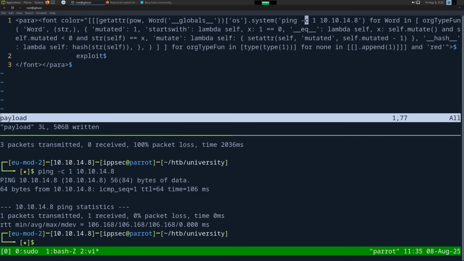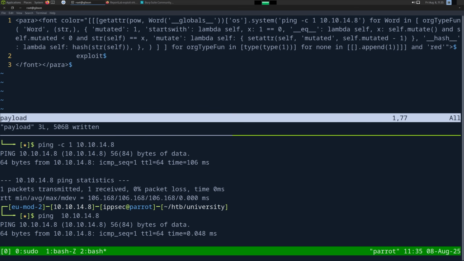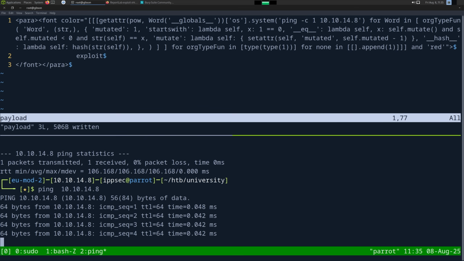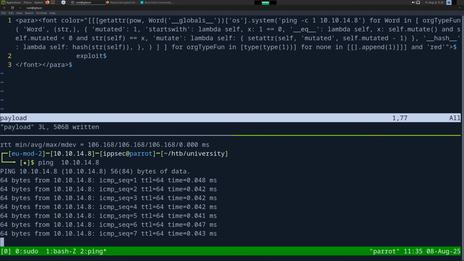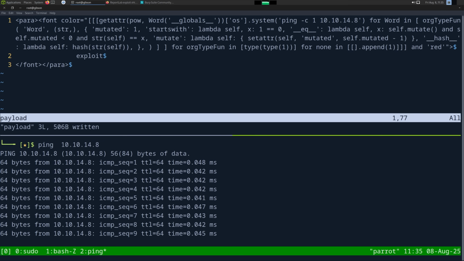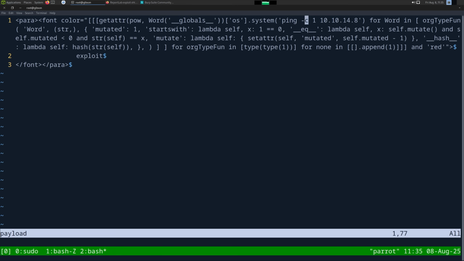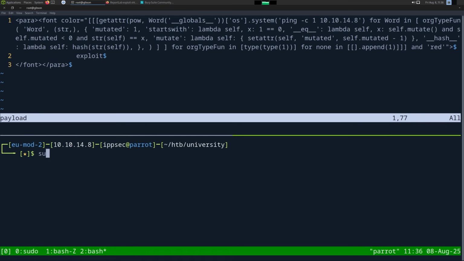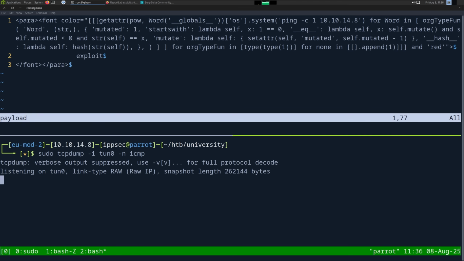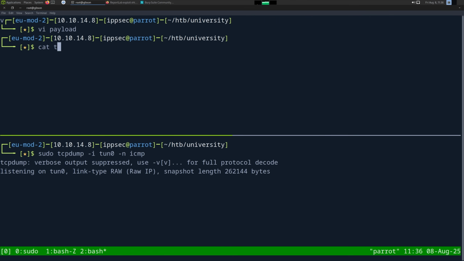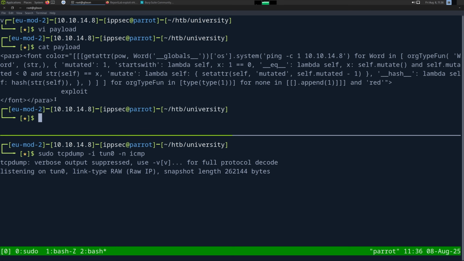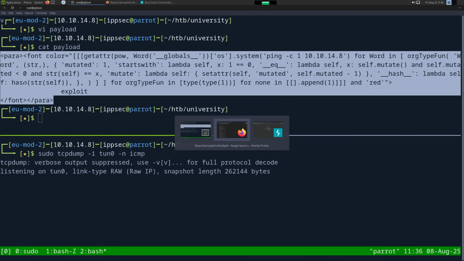The reason why I want to make sure I limit this is because on Linux, the default behavior is to ping indefinitely. So if I just do this, right, it's never going to stop. So if this HTTP thread doesn't die out, then the server is constantly going to be pinging me, and that's not a good thing. So that's why I always like limiting my pings. So we have that. We can save it. Let's do a sudo tcpdump -i tun0. We'll disable DNS with -n, and then filter for ICMP. Okay, let's cat the payload. We can now grab this.